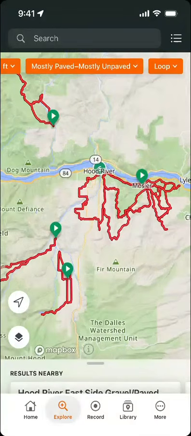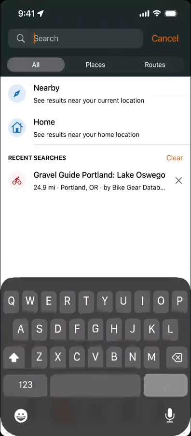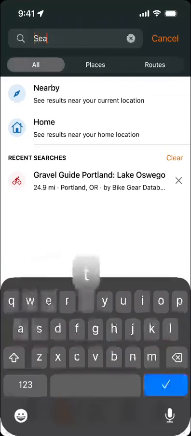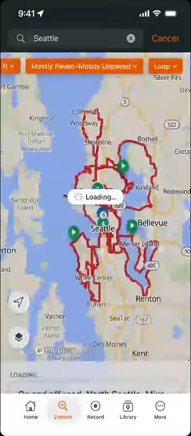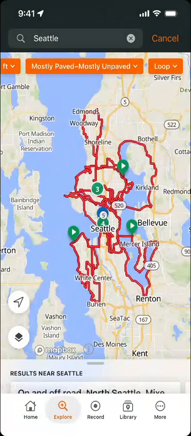Let's say I actually want to look for routes in Seattle, Washington. If I head to the search box at the top of the screen and type in Seattle, Washington. Okay, there we go. I'm going to tap it. And we jump to Seattle and apply all of those same search filters there.